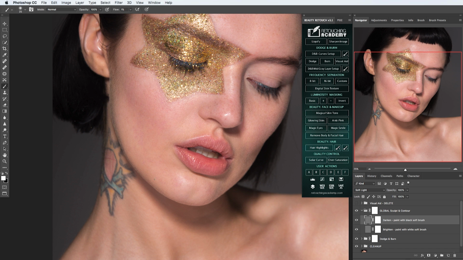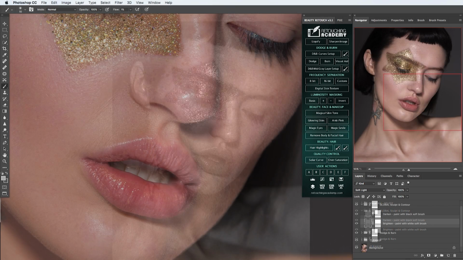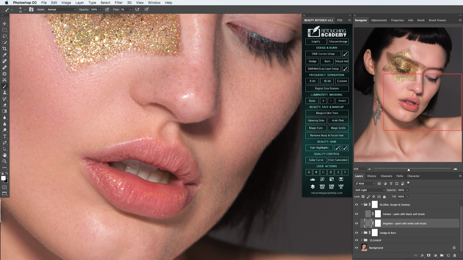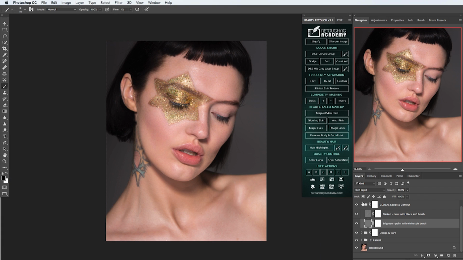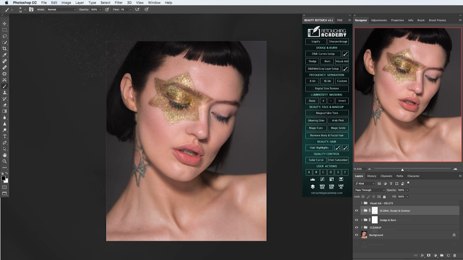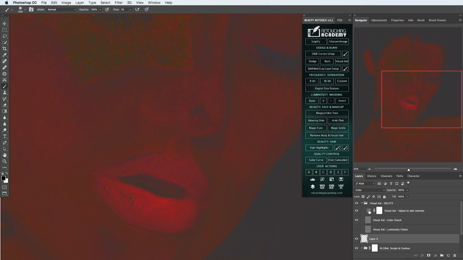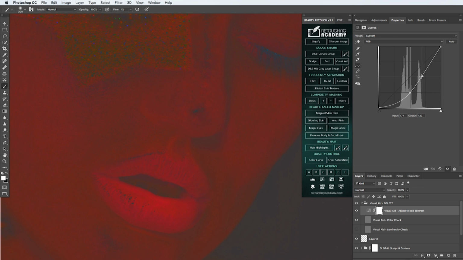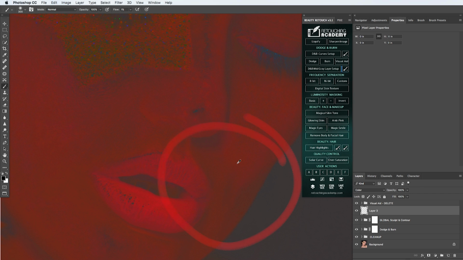Don't do the majority of your dodging and burning on the macro level. Keep the image zoomed out enough so you can actually see what you're doing on the face. Remember to use the color check layer of the visual aid to color correct problematic areas after dodging and burning them when needed. One of the easiest and fastest ways to do that is to sample from the good skin color and apply that color with a soft brush on the new layer set to the color blending mode.